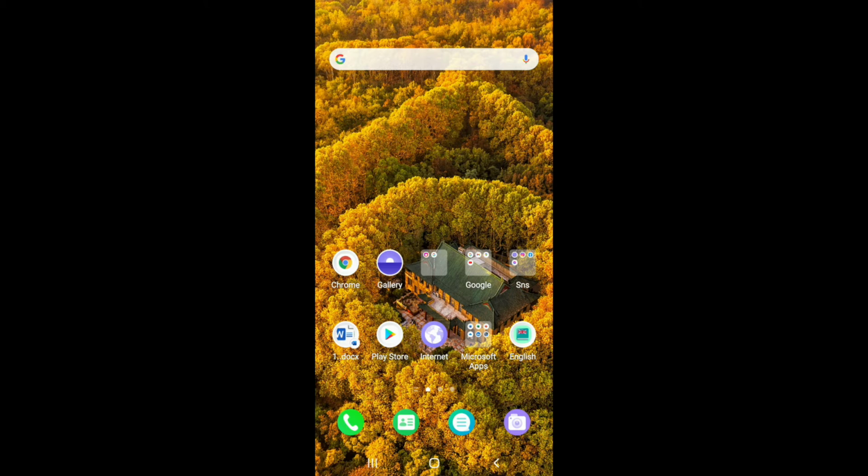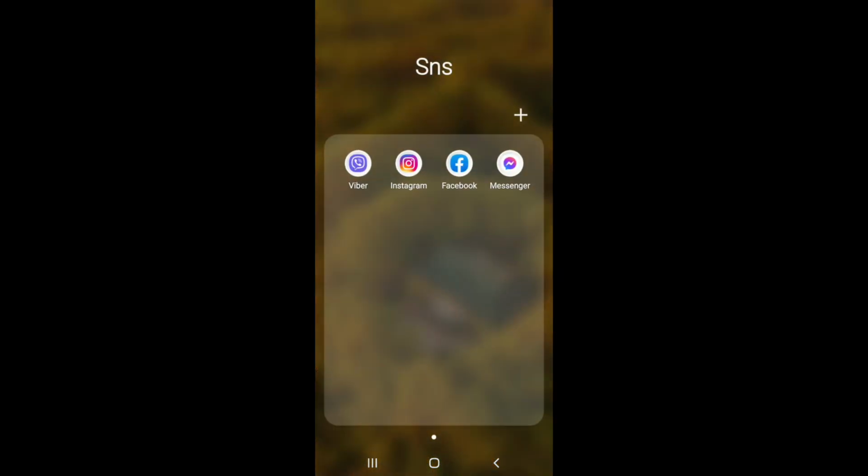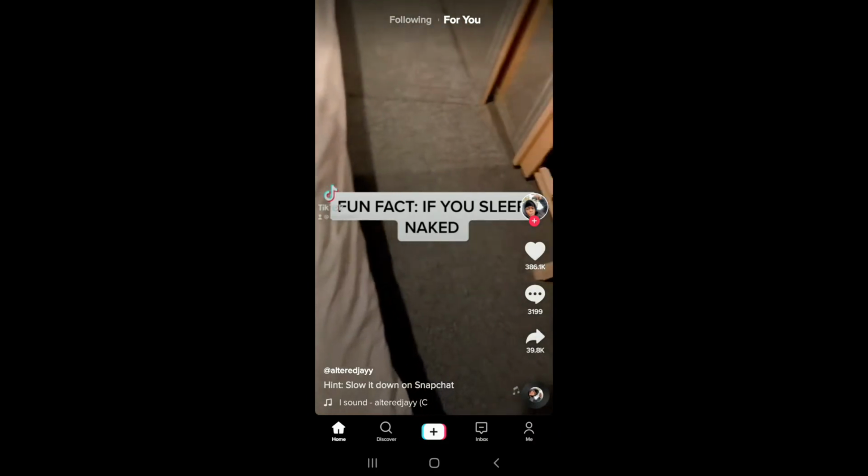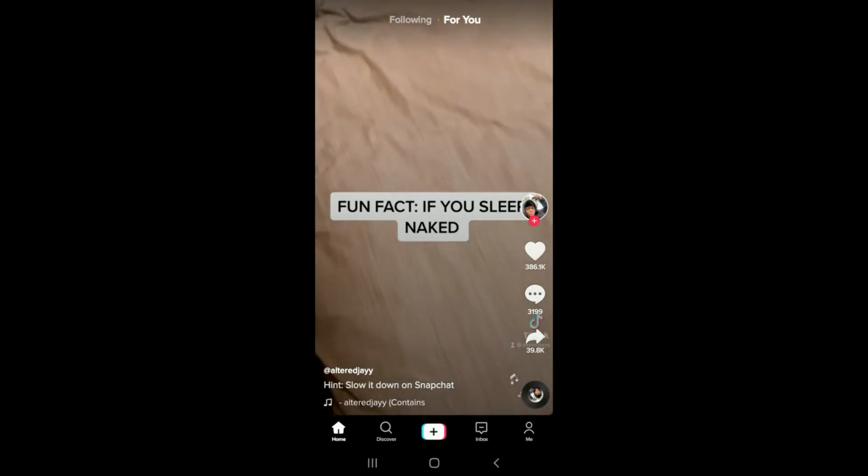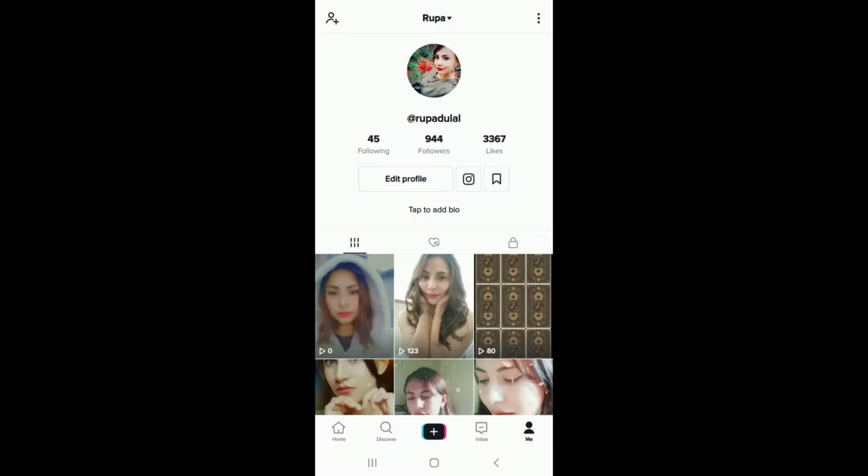Unfortunately, you cannot change your TikTok cover photos after posting the video, but instead what you can do is go to your TikTok application first. Once you're in, tap on the Me icon at the bottom right corner, which will open your profile.